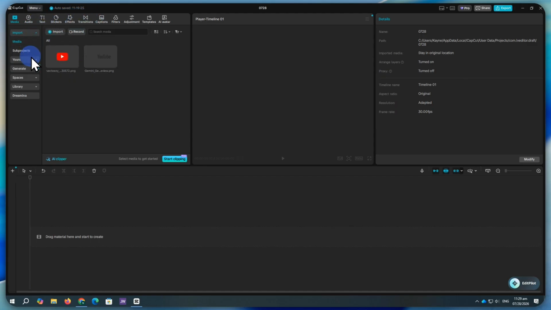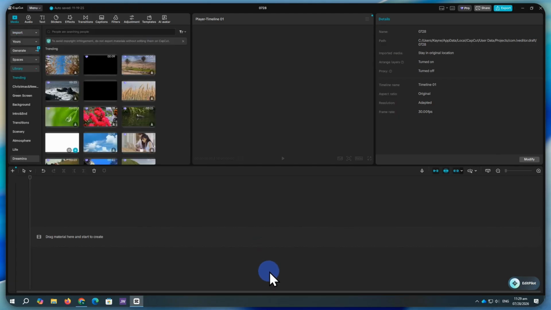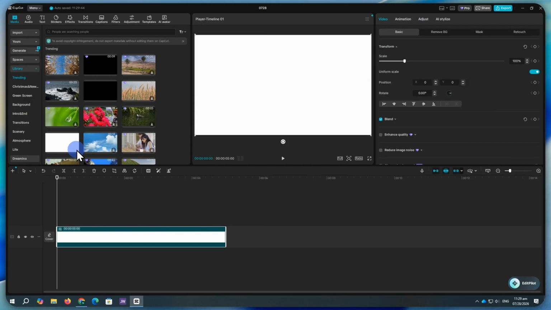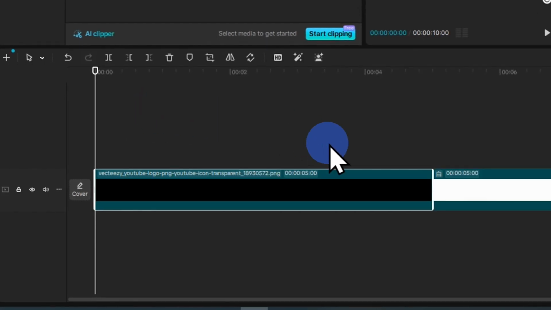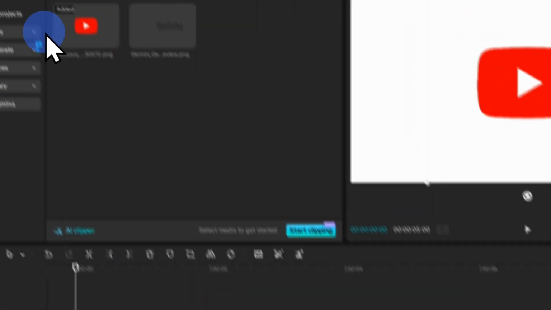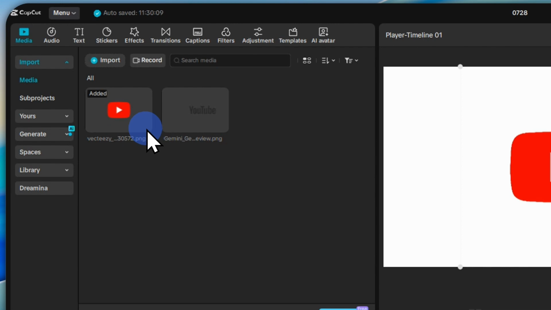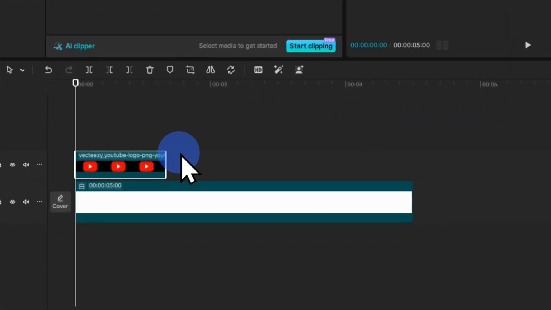First, import your background video and logo image into CapCut. Then drag the background video onto the timeline and place your logo on a track above it. Next, select the logo in the preview window, resize and reposition it until you're happy with how it looks.